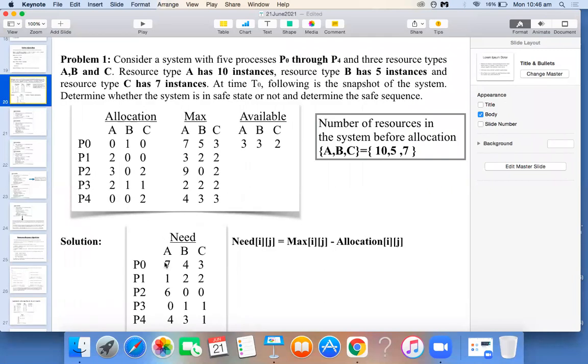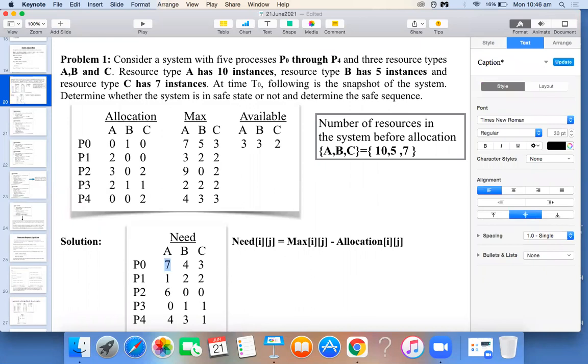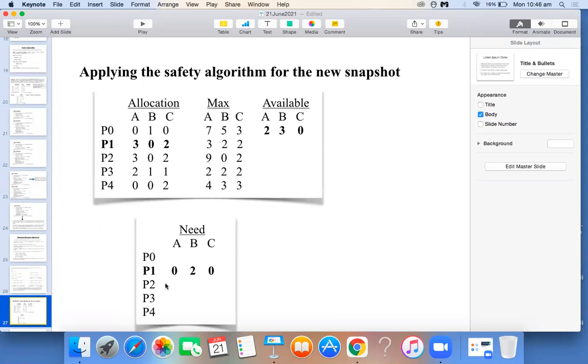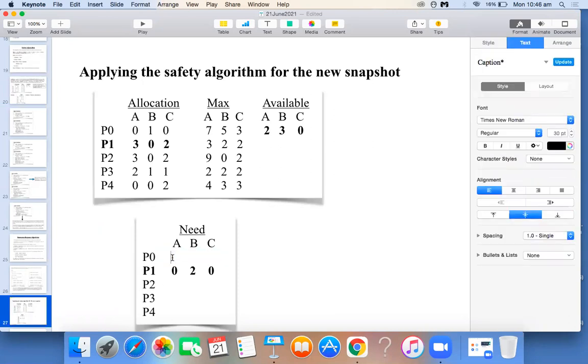So I'll just copy and paste it. So simultaneously do it in your book also. Try to keep the remaining values as they are.